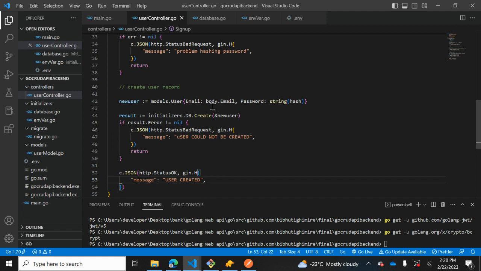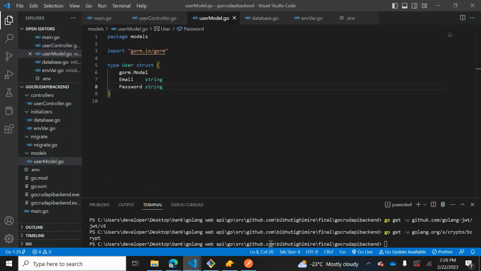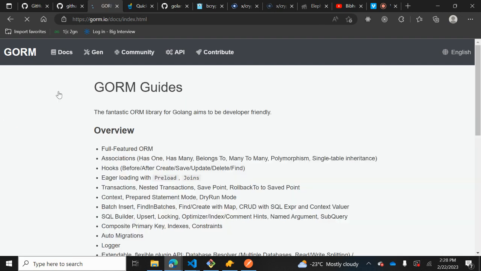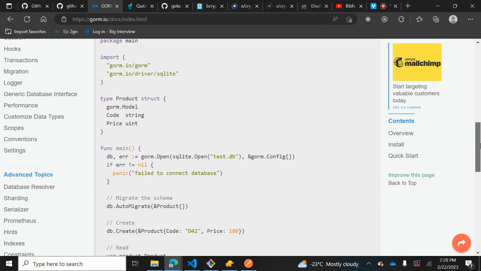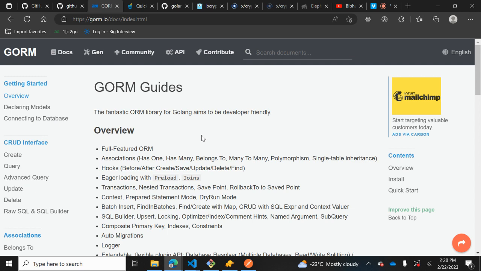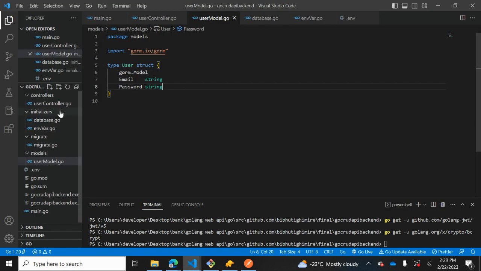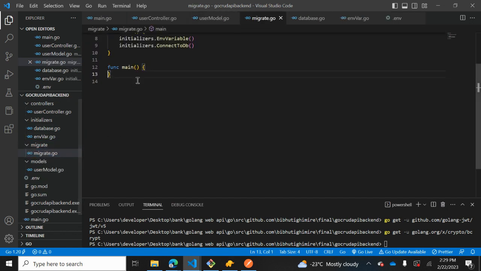Alright, let's save it. Okay, now that we have our controller and our model is also ready, we need to migrate this. To do that, let's go to our GORM documentation and click on overview. Okay, this is the code that we need. Let's copy this. We have a folder named migrate, and inside I've created a file.